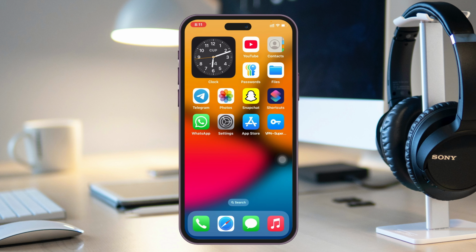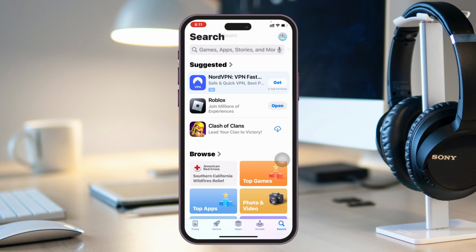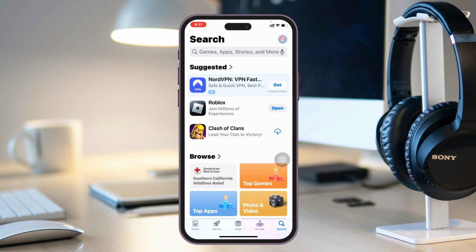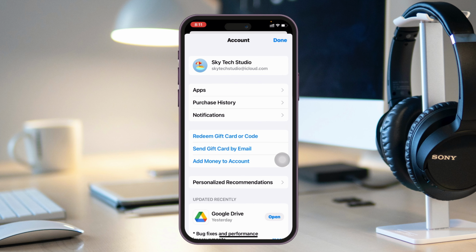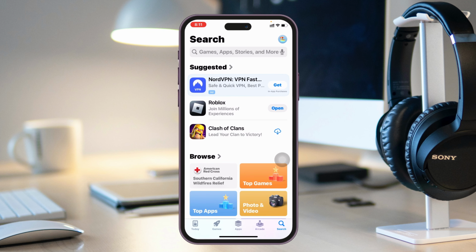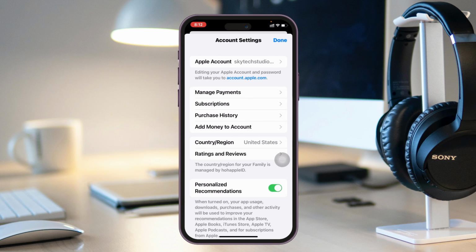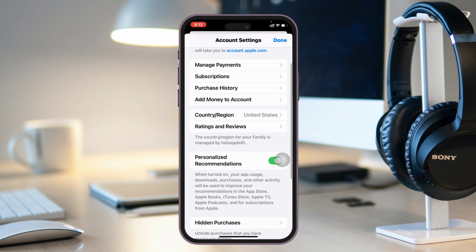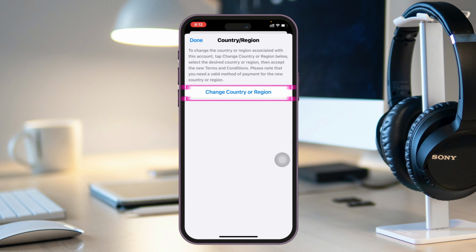Once you're done, you need to change the country and region for your App Store. So simply open up the App Store from your device again. From the App Store homepage, tap on the profile icon at the top right, and then tap on your Apple ID at the very top. On this page, wait a little bit, then scroll down a little and you'll see the country or region. Tap on this one, and then tap on change country or region.